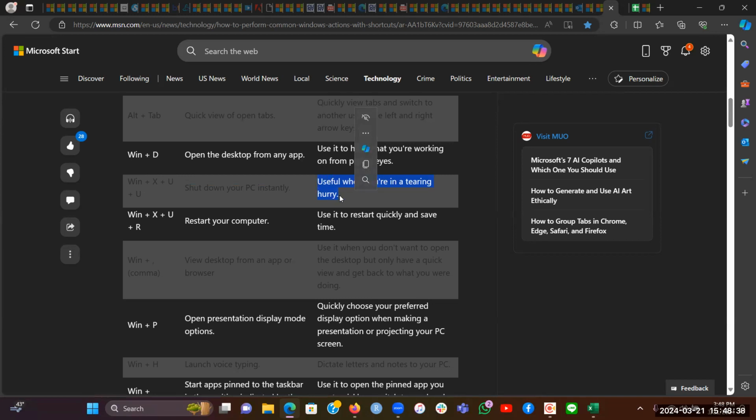And why is that keyboard shortcut helpful? Well, because if you're really in a hurry and you don't have the patience to go through and manually shut down the computer, this is the quick and easy way to shut down your Windows PC instantly by pressing Windows X, U, and U again. And that'll speed up the process of shutting down your computer.